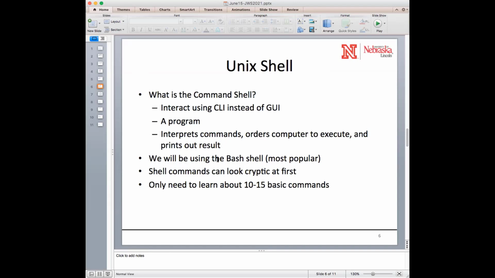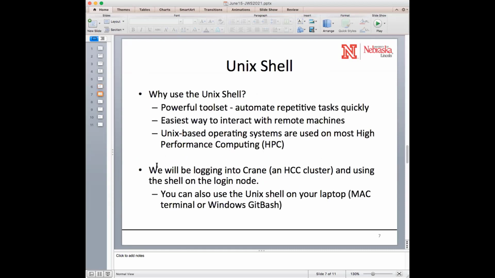We're going to be using the Bash shell like we did last week, and we learned many of these already, but in total, what we'll end up learning in this workshop is really just like 10 to 15 basic commands that you can combine in many powerful ways to do a lot of stuff that you wouldn't normally have been able to do so quickly just from the command line.